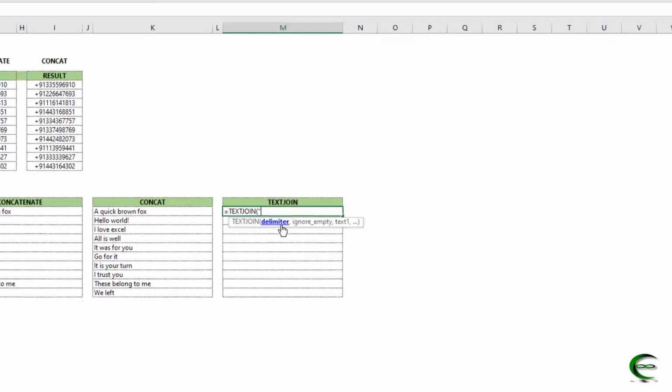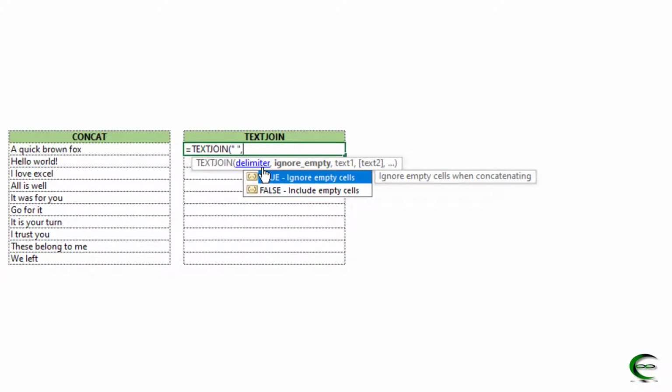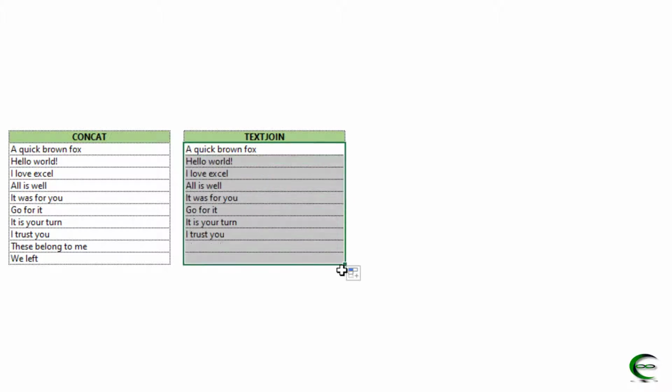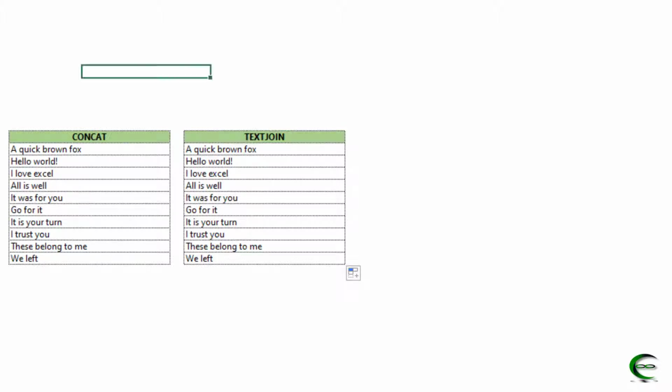Delimiter is space, then ignore empty, I am selecting TRUE. In TEXTJOIN we can select a range. I have selected the range. The formula is ready. So what we have done in CONCATENATE and CONCAT with two Excel functions, we can do with a single function in TEXTJOIN. So I think you understand where we need to use CONCAT and where we need to use TEXTJOIN.